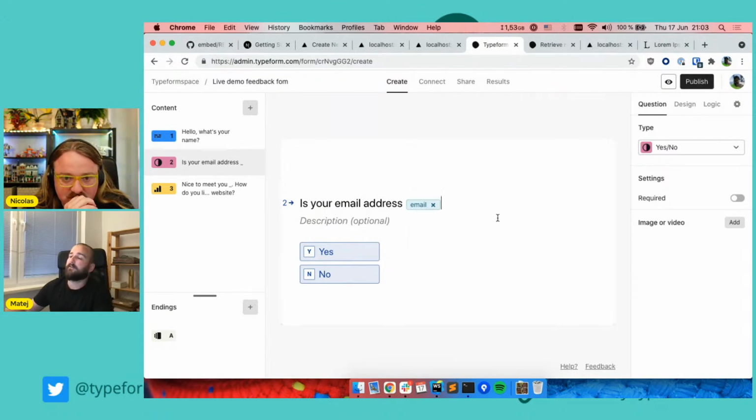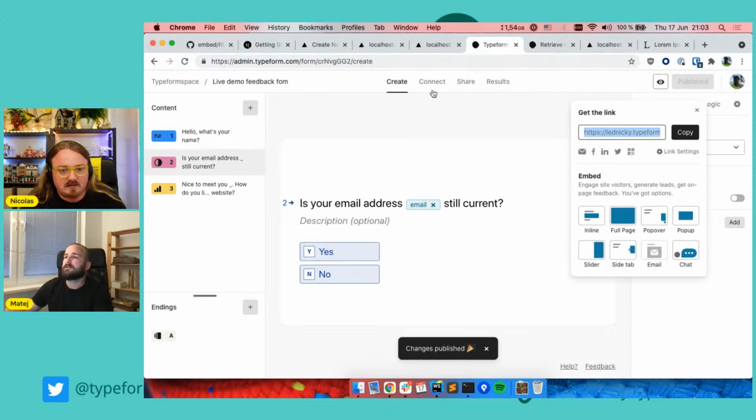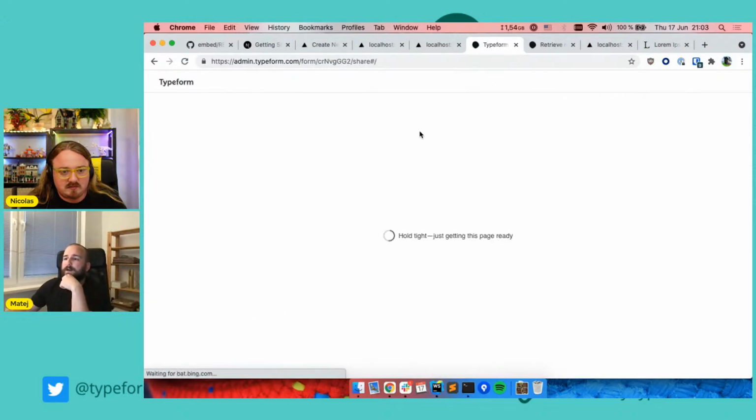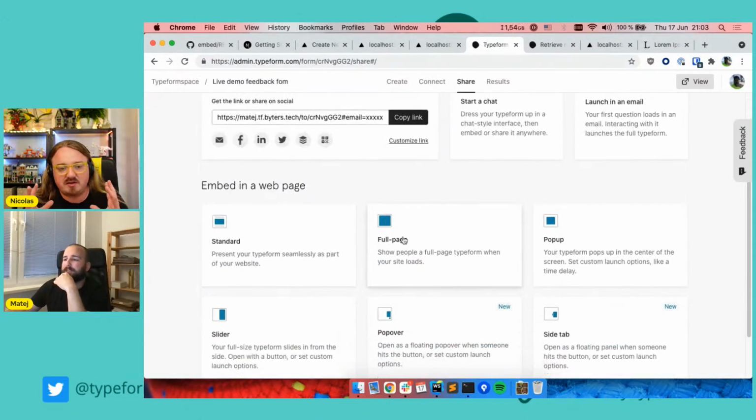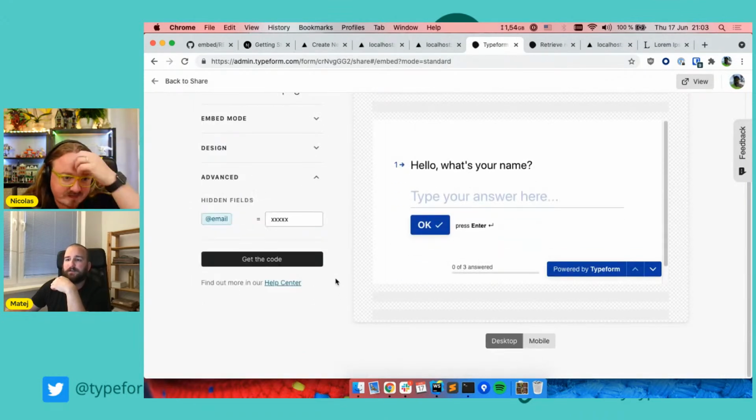And let's say we can ask the user, is this your email address? Email, this is the hidden field, still current. And we'll be able to ask our customer if we have the correct email address for them. So when we go to share, the hidden field is something you pass in the URL, as you see in the link that you have. Yes, and it's over here under advanced.